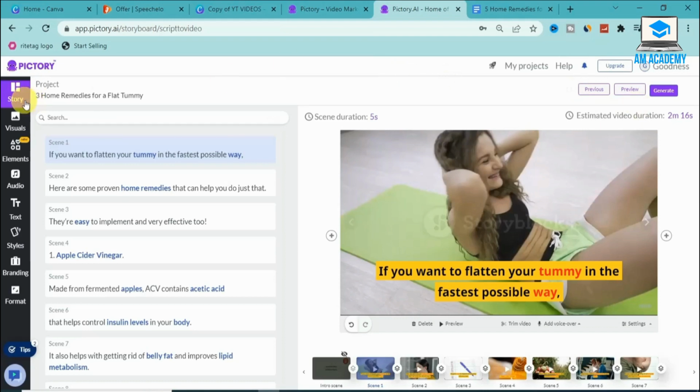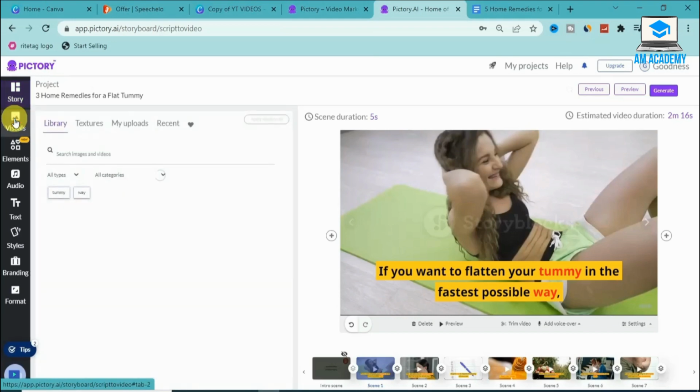Now basically right here, you can see we have the story, the visuals, the element, audio, text, style, branding, and format. Now we are going to go through all of these in this particular video, so you want to make sure you pay close attention. So right here we are on story. The next thing we want to do is to go on to visuals right here.